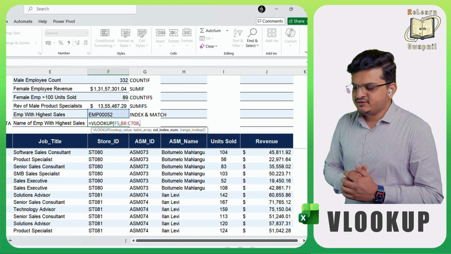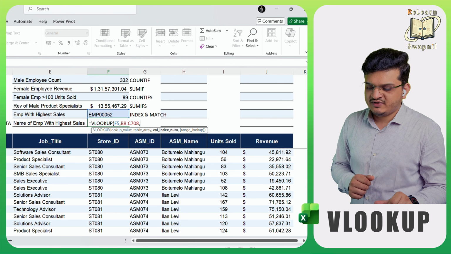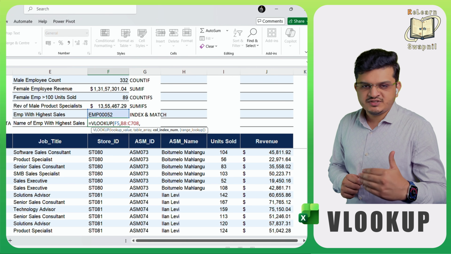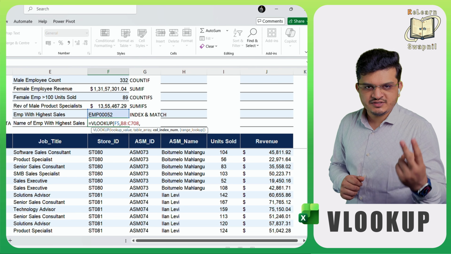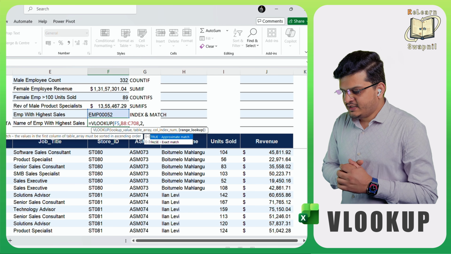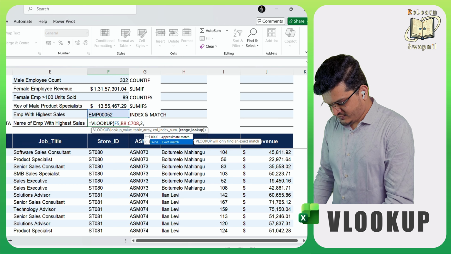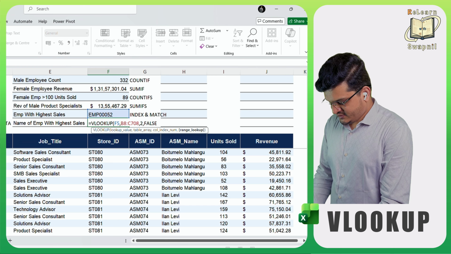and next it's asking us what is the column index number in which your return value is sitting. For this, the employee name is sitting in the second column of the array. So we'll select the second column. Again, it's asking us whether you need approximate match or exact match. We need exact match. So I'll select that.